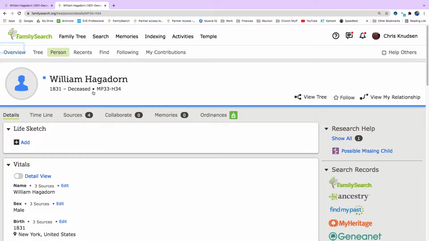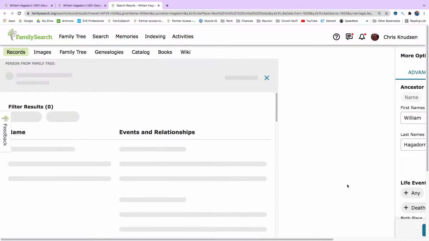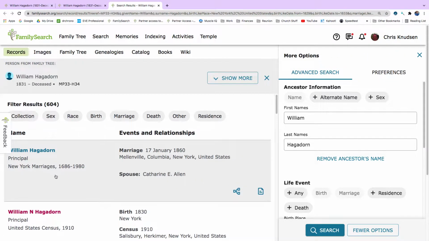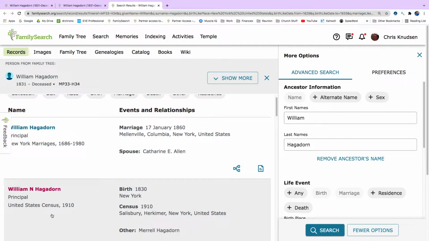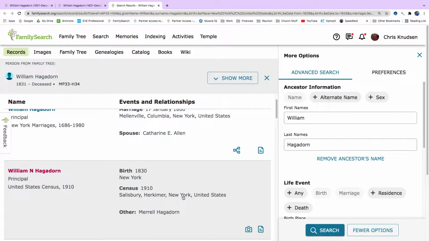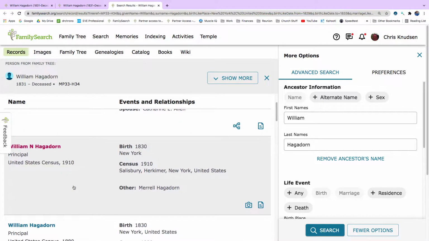So if we go to the details page and we go over here, there's a search records page, and if we click on FamilySearch, it's going to do a search using William Hagedorn. And we've got the marriage record to Catherine E. Allen, which we already have attached. William N. Hagedorn from the 1910 census from Salisbury, Herkimer, New York. This is not the same William Hagedorn. I've done some research on him, and this is a different person, and it is not my William Hagedorn.